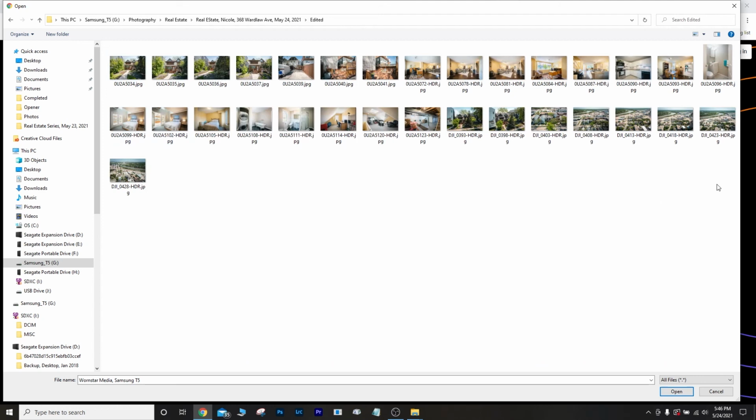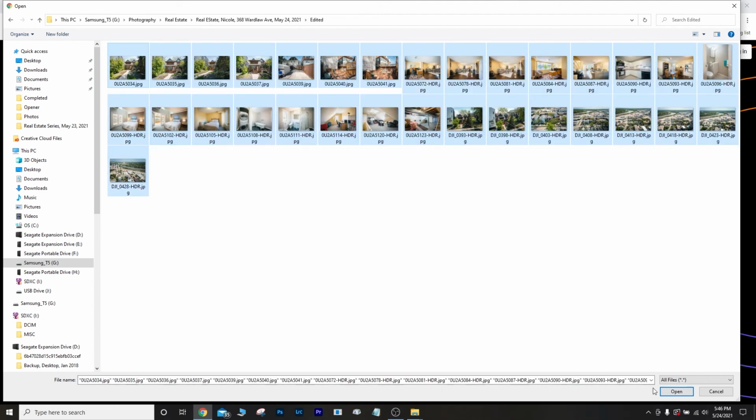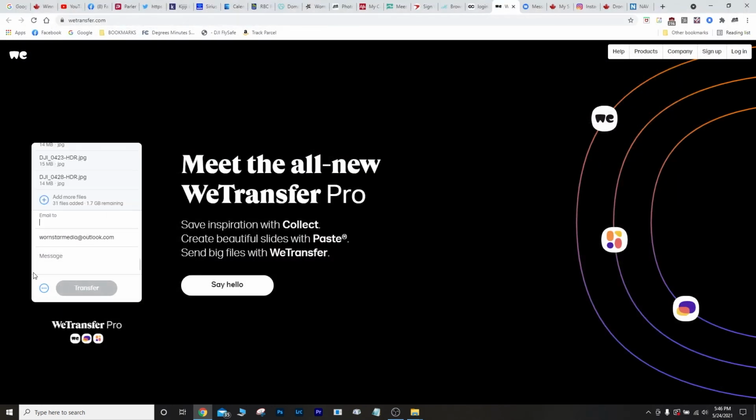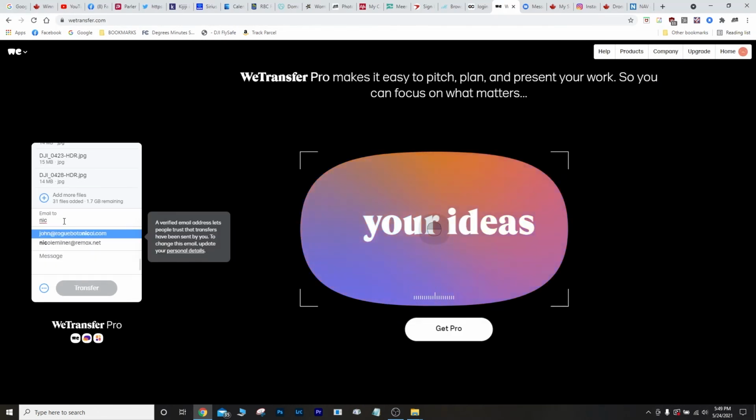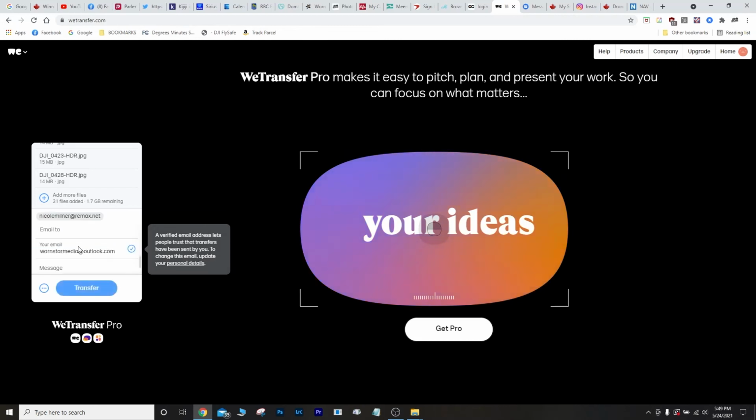me grabbing all of these pictures, and I wonder how many pictures I actually took for her. She's probably not going to use all of them. There's some choices, but there's 31 pictures. Frankly, I usually do something like 50 or 60 pictures, but this particular property wasn't huge. Simple matter of putting Nicole Milner's information in there. Let's tell her that it's pics and not the video. 368, I think is what it was, Wardlaw Avenue.